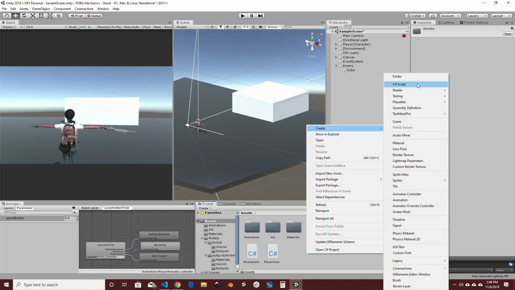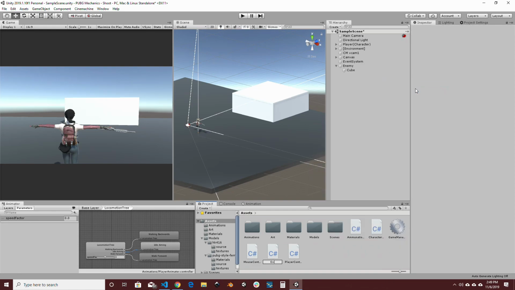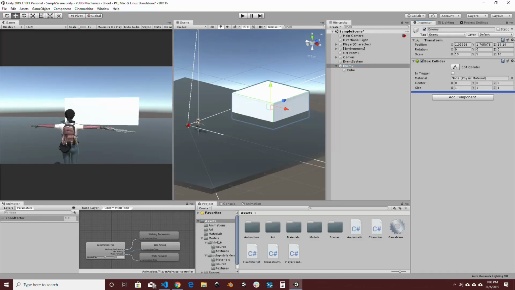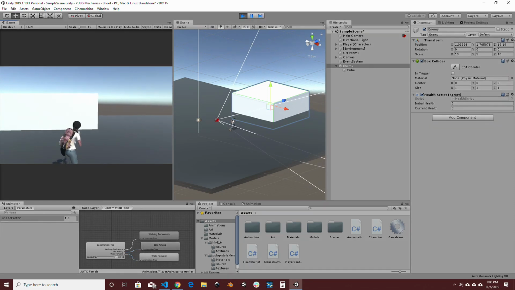Then let's give our enemy some health so that it dies only after a few shots and not instantly. So we create an enemy script, or better, a generic health script, and assign that to our enemy.